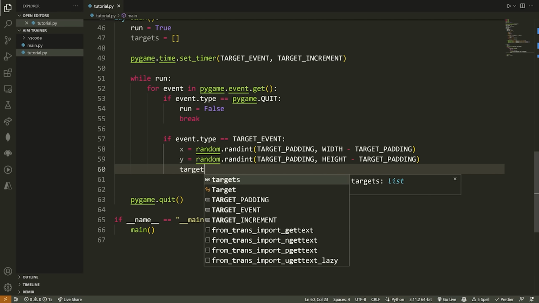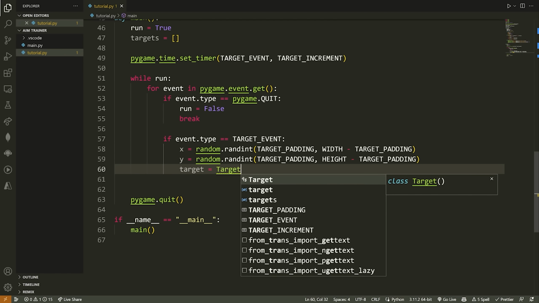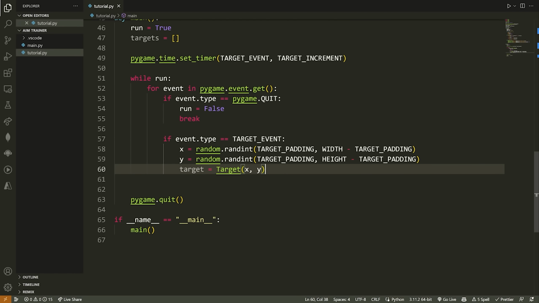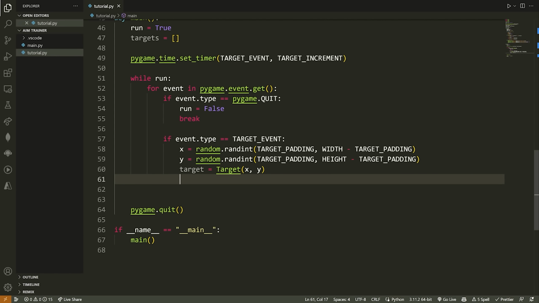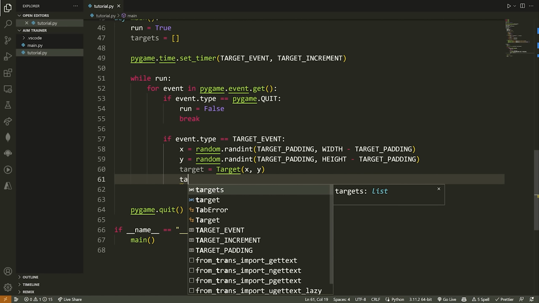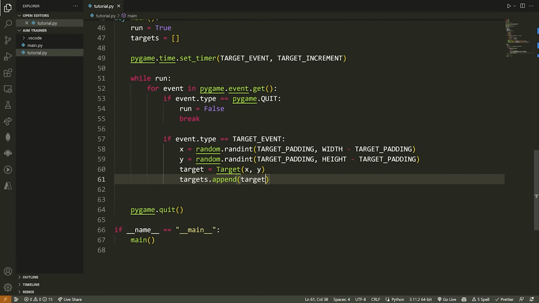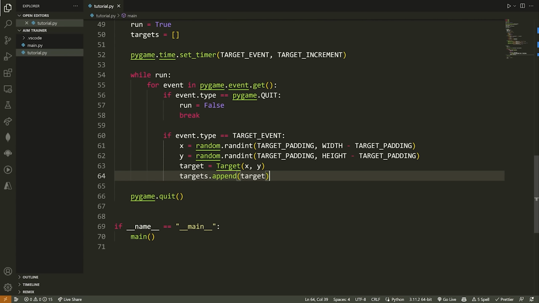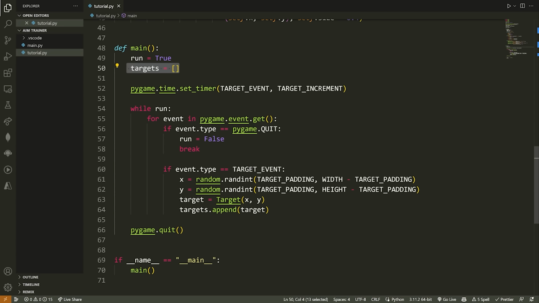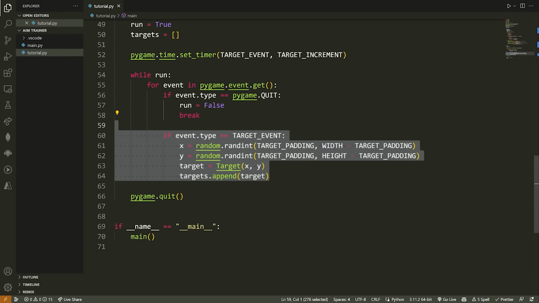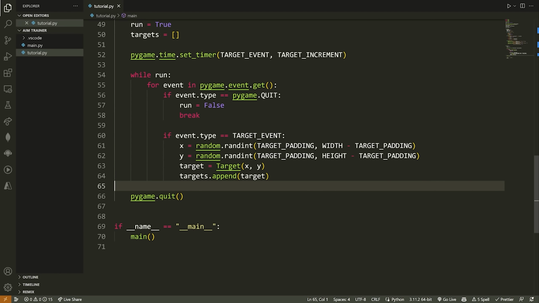Okay, I'm then going to say target is equal to Target, and I'm going to pass my x and y. So I'm initializing a new instance of the Target class. Then I'm going to say targets.append(target). And what this will do is now push this new target object into this list so then we can use it and loop through it. Great. So now every 400 milliseconds, whatever we define in the variable, we will create a new target. What we need to do next is update all of our targets and draw them on the screen.